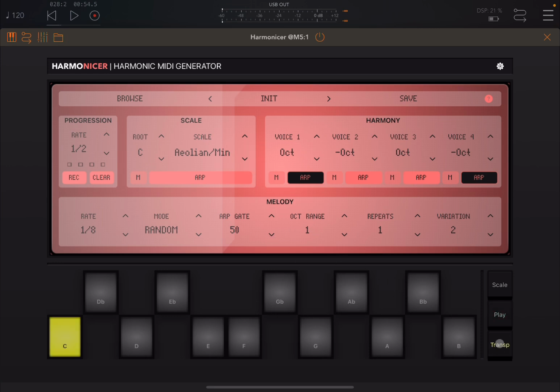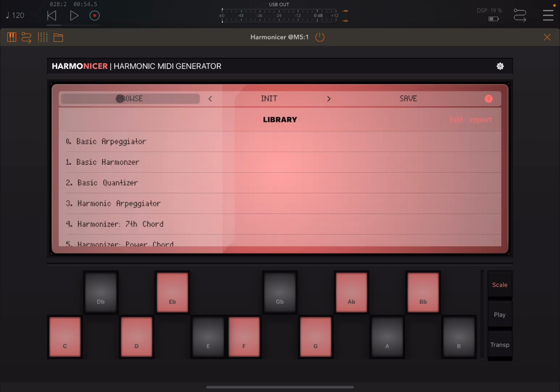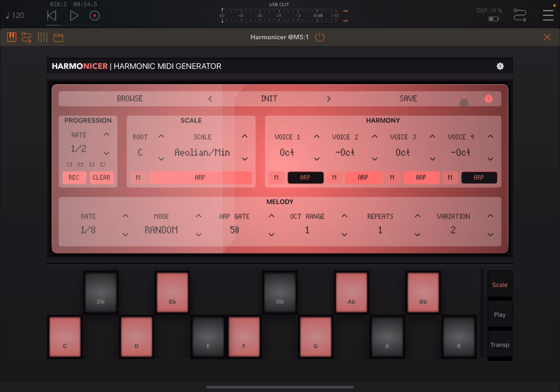You can also transpose here. You can see a lot of different options. The scale here is just to show the notes which are active on the scale. You can browse presets here, which is really great. So click up here and you have a number of presets. Click again here to exit there. You have access to a really good help.